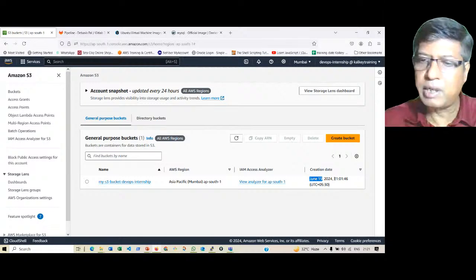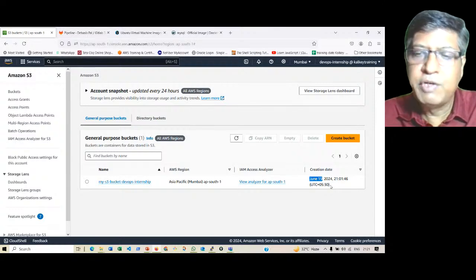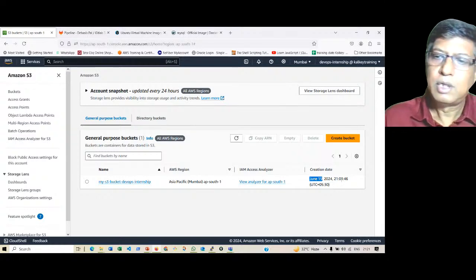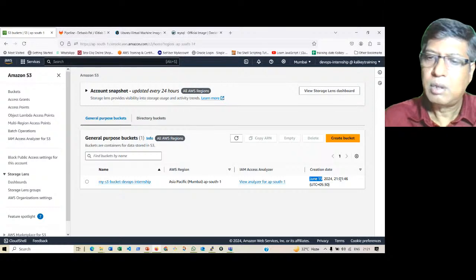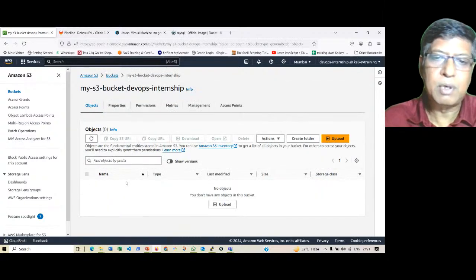It is 21. It is India time. You might be seeing it, but it is UTC. You can see UTC 5:30. So we are from the Greenwich Mean Time. We are 5 hours 30 minutes ahead. So the time is 21:01:46, the Indian time, the Asian time, you can say. And if I go to this bucket, this was created just now.